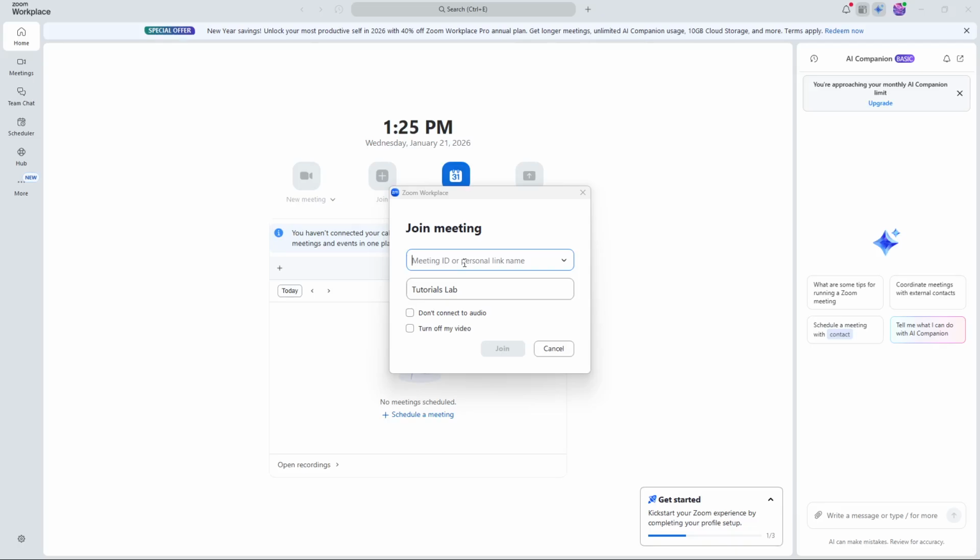After clicking Join, you'll be prompted to enter a meeting ID or personal link name. Go ahead and type in the meeting ID that was provided to you by the host, or if you're using a personal meeting room, enter your personal link name instead. Once you've entered this information, click Join again to proceed.